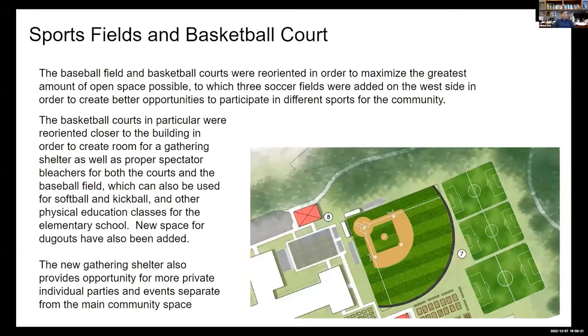And then finally, we have the sports fields and the basketball court. I reoriented the baseball and basketball courts in order to maximize the greatest amount of open space possible. And then I added 3 soccer fields on the right in order to diversify the types of sports that people are able to do in the community. The basketball courts in particular were reoriented close to the building in order to create room for a gathering shelter, as well as proper spectator bleachers for both the courts and the baseball field. And the baseball field can also be used for softball and kickball and other physical education classes for the elementary school. And then I also added new space for the dugouts.